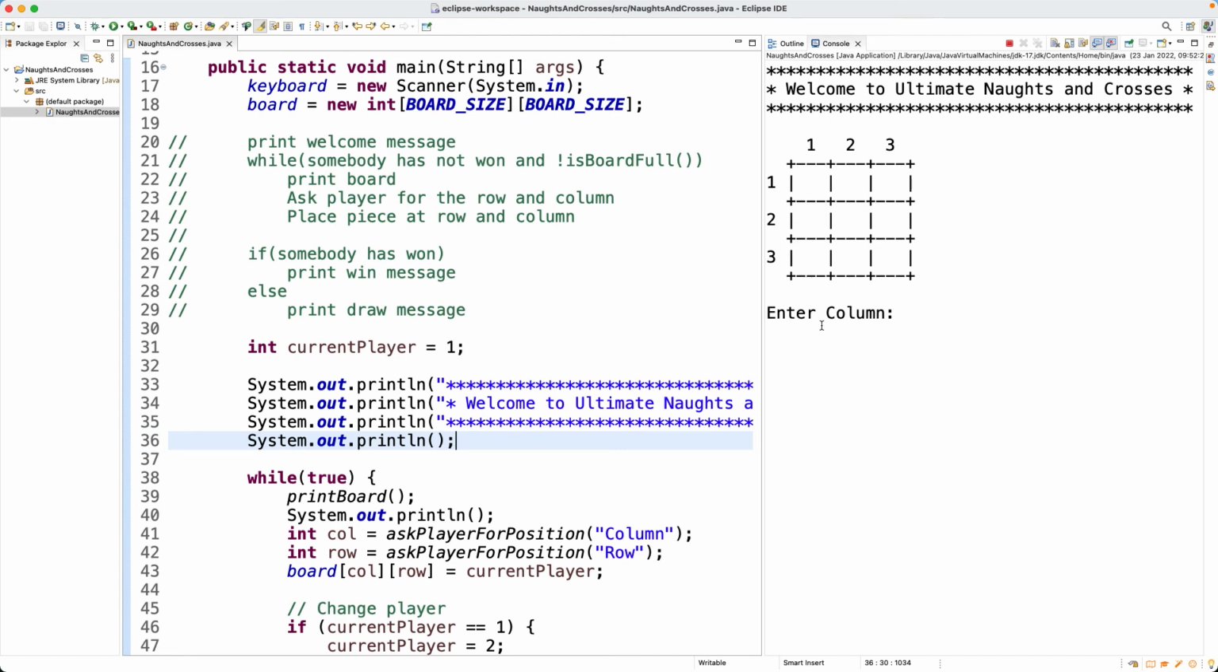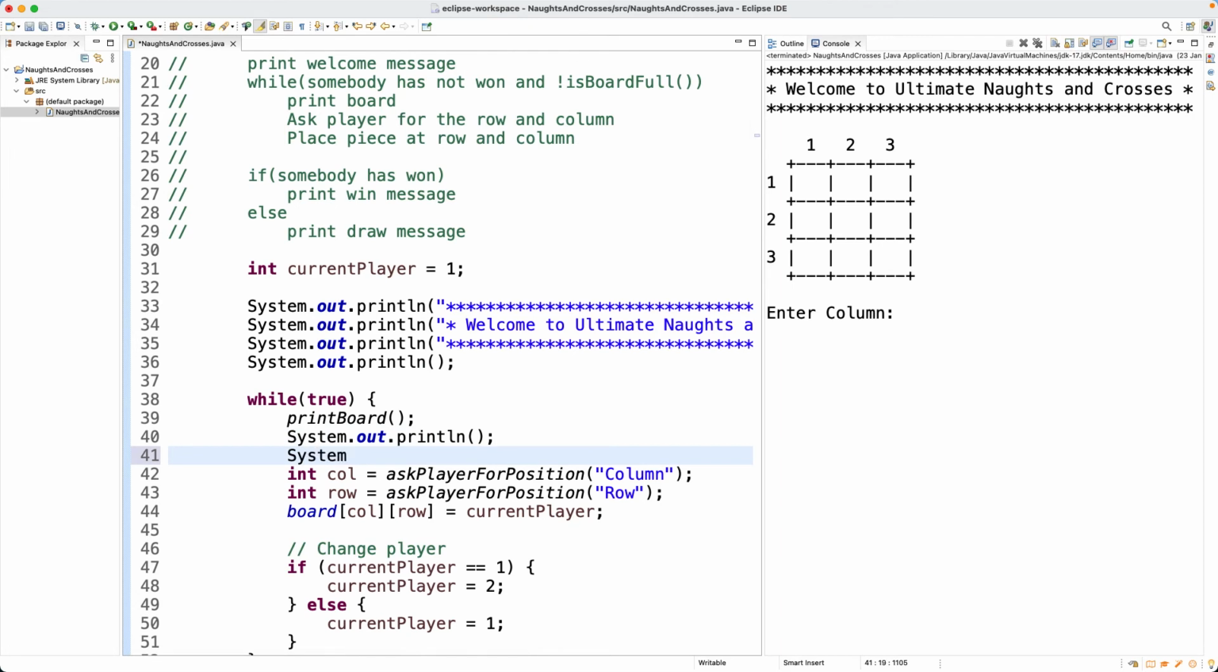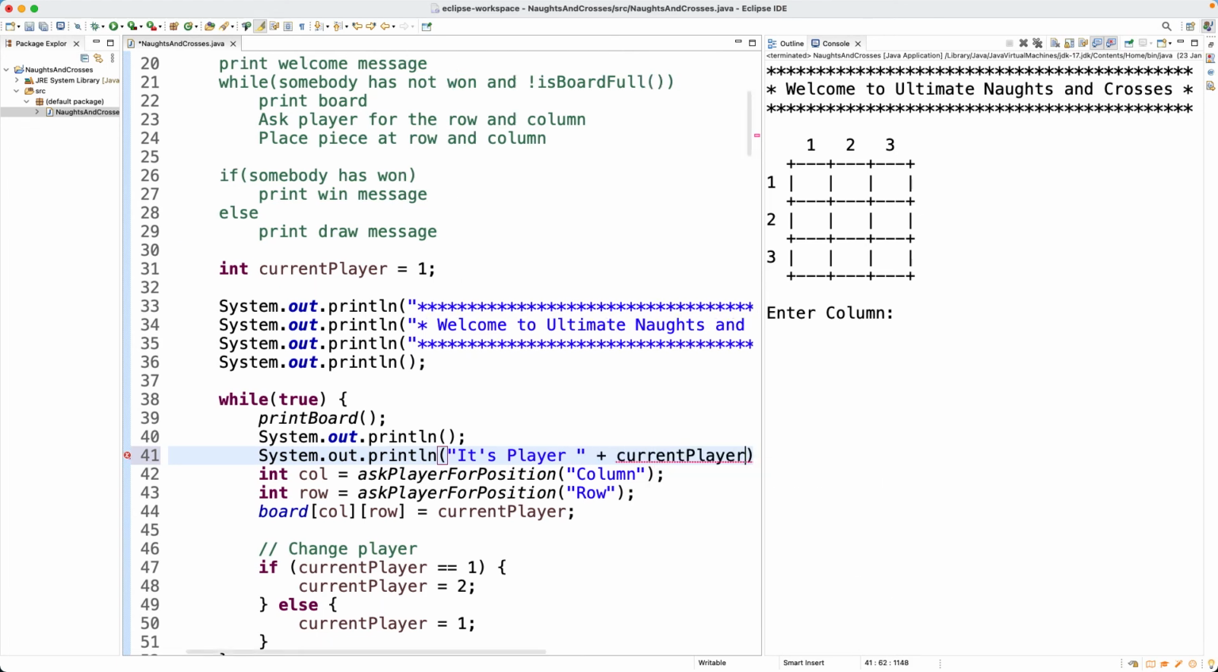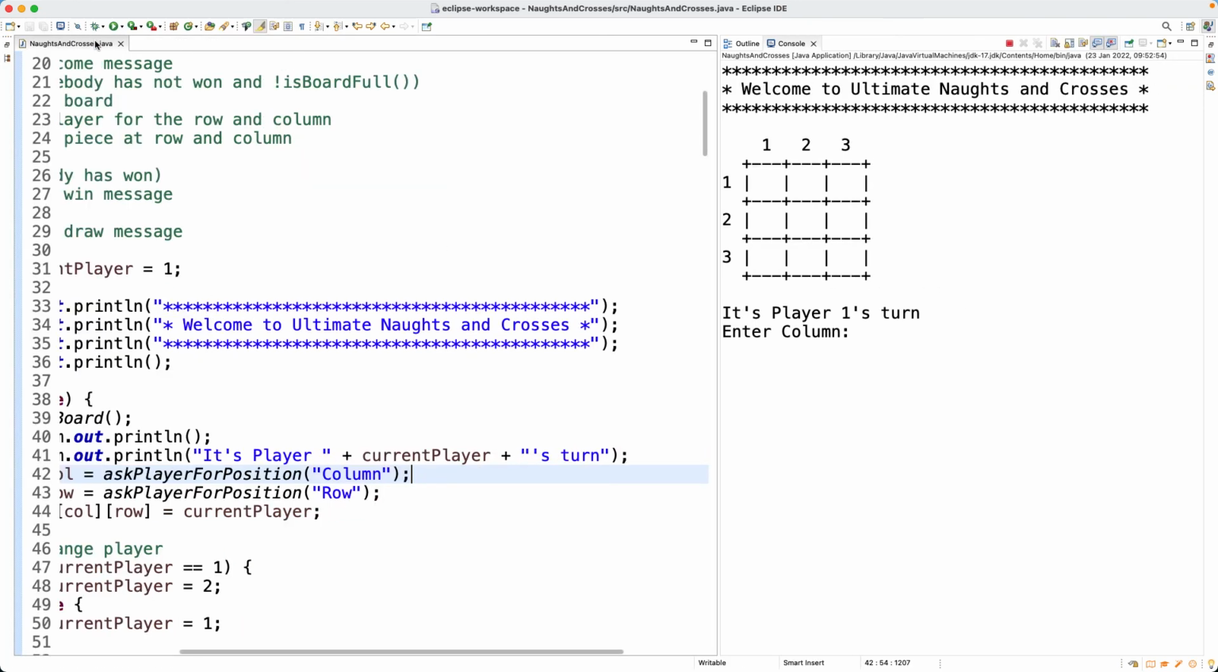Naughts and Crosses, the board, enter column. Okay, but I need to know whose turn it is, right? I think we should have to tell whose turn it is. So system.out.println, it's player plus current player plus the turn. Okay, so now we should have whose turn it is being printed. It's player 1's turn.